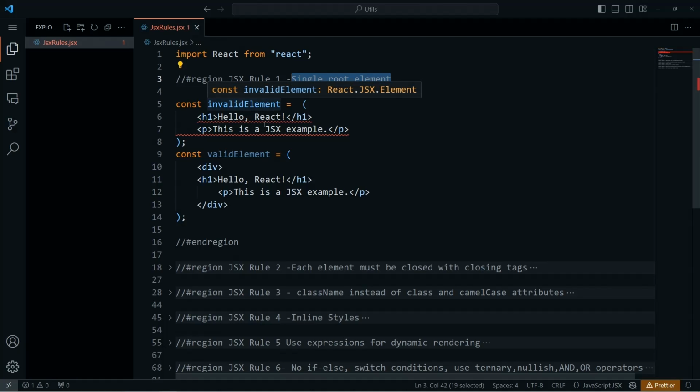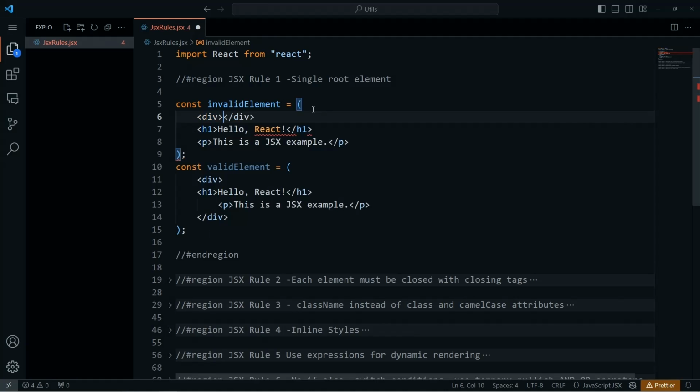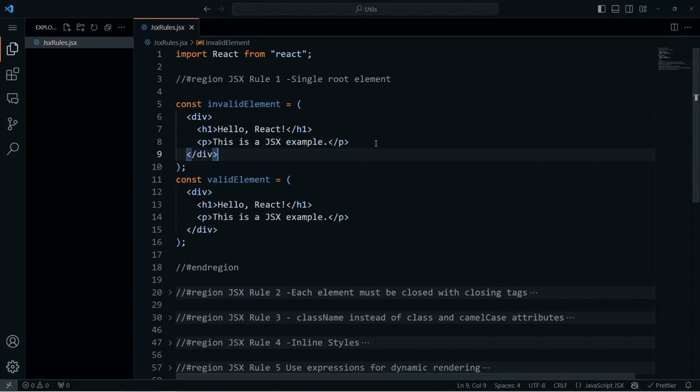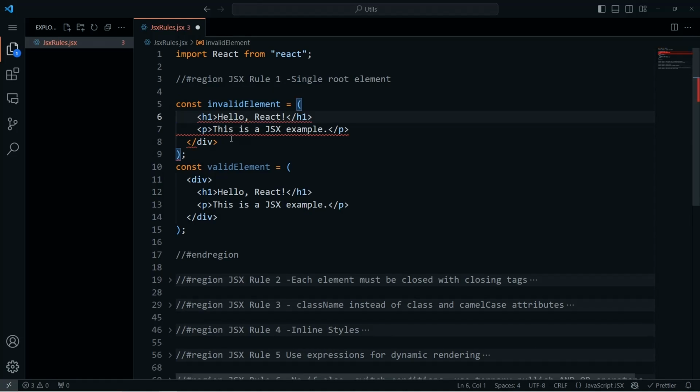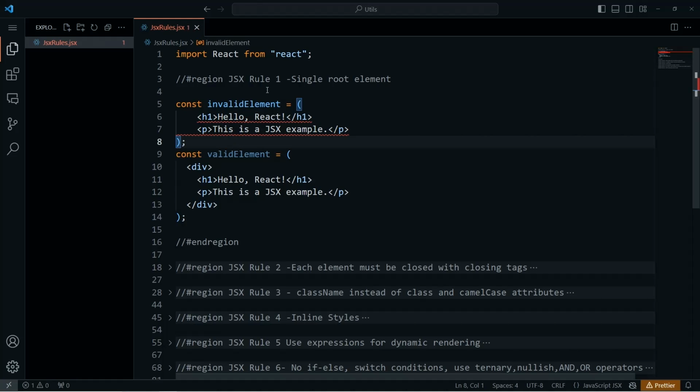And here we have the invalid element. If we add a div at the top and wrap everything with this div, now this invalid element is also a valid one. So that's rule number 1 of JSX. I'm not removing it again because this file will be shared with you as an example. And I will comment this code as well.